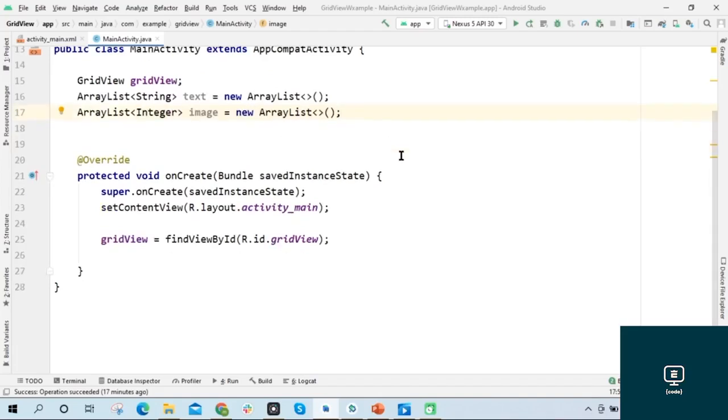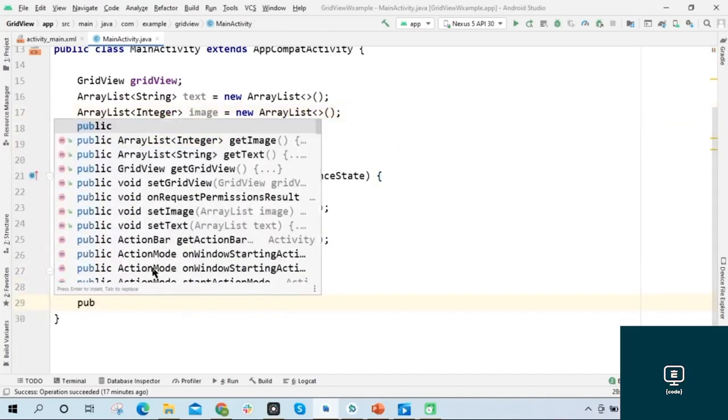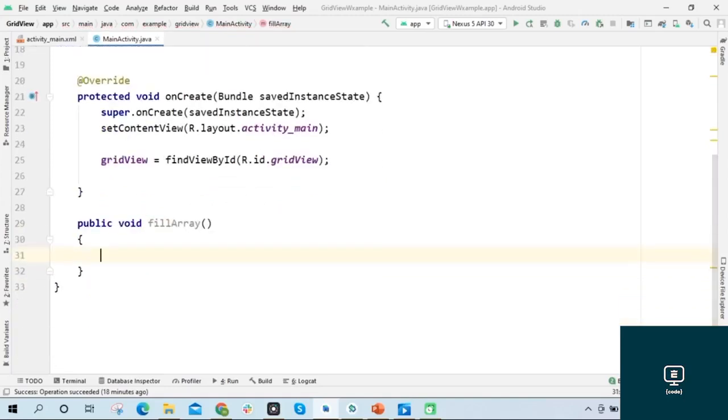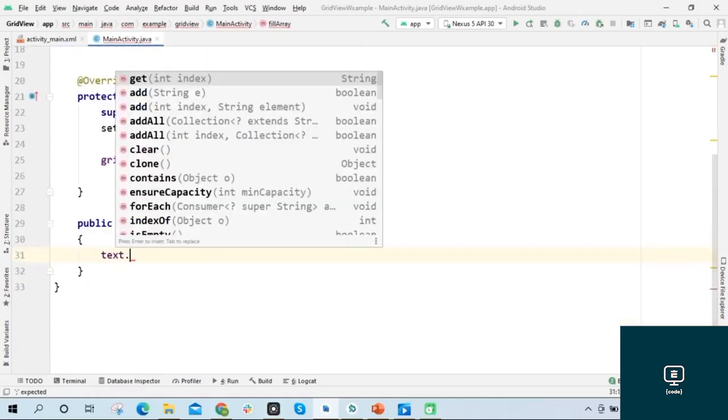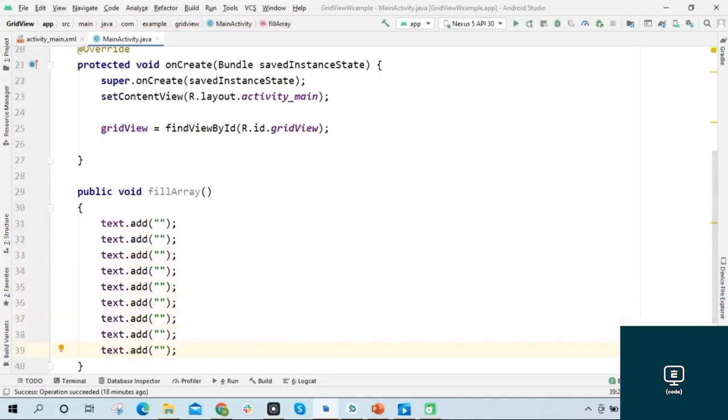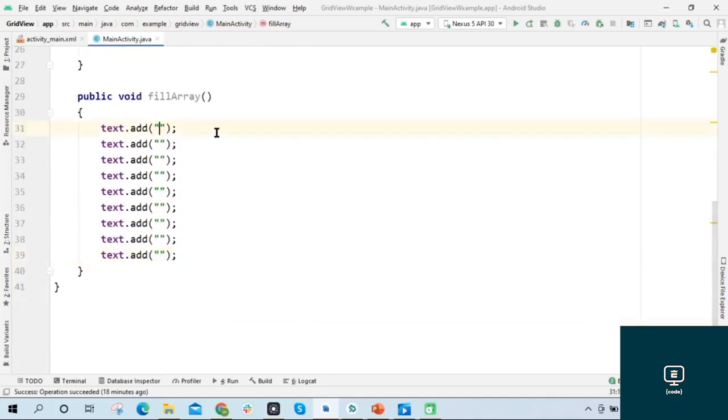So now I'll need to fill in these array lists. I'll do it by creating a new method below. Public void fillArray. And I can start to fill it in. Now I will write here text.add, and inside the quotation marks I will write animal names. I have 9 animals, so I will copy this code and paste it 9 times.